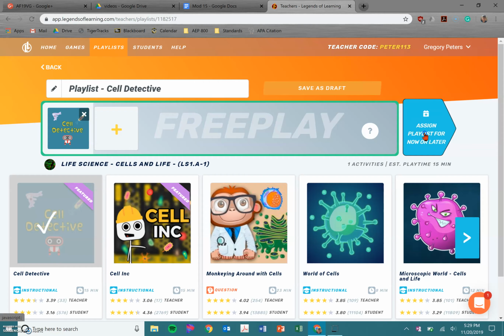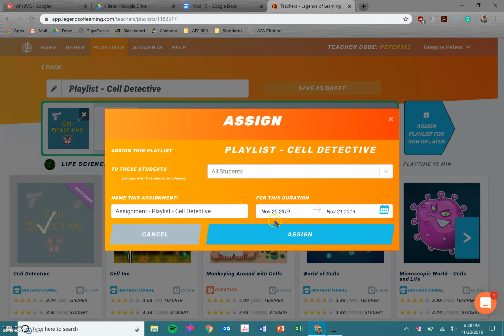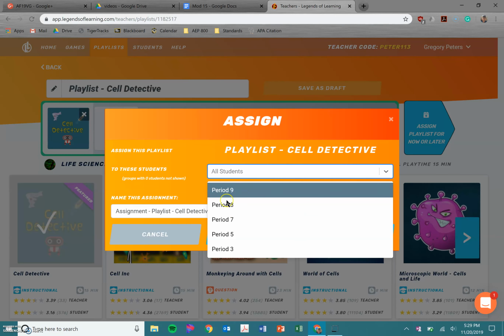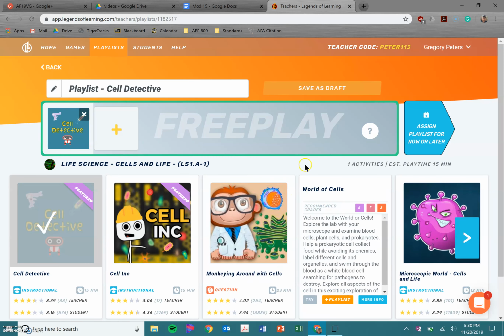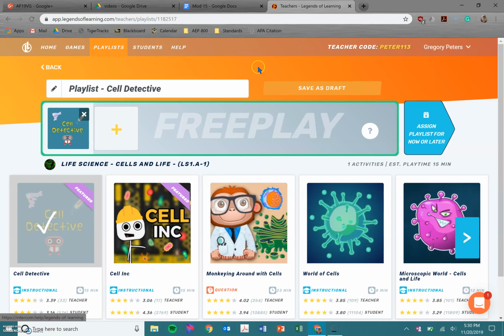once you've made your playlist, you can assign that playlist to all students. You could do different periods. If I click all students, it'll do all. You can set some due dates, and you can just click assign to go to those students. This will actually track their activities through these different games. You can see how many of the questions they got right and how much they've done. So it's a good way to practice, and it's a good way to keep track of some of the data that you're practicing with your students.